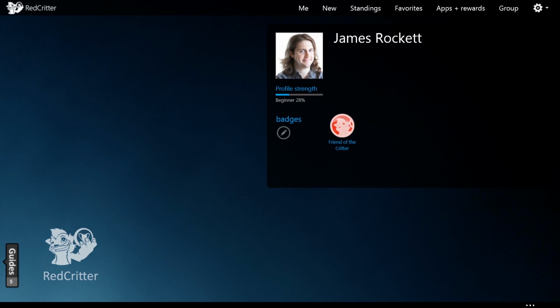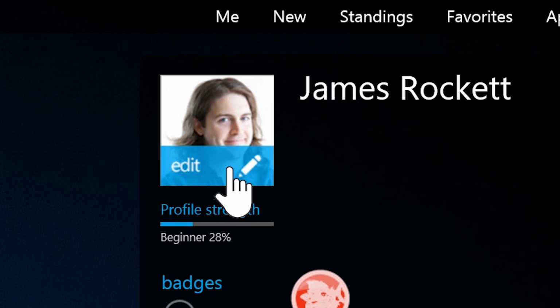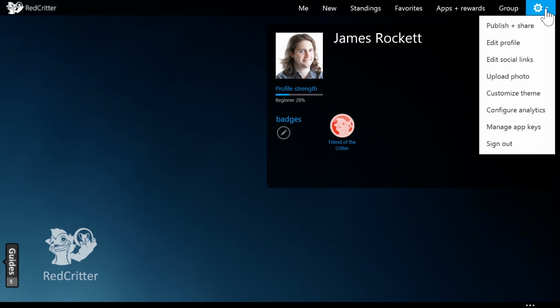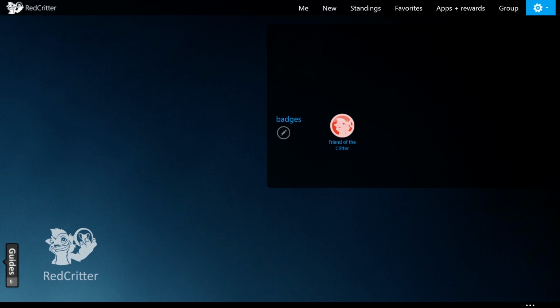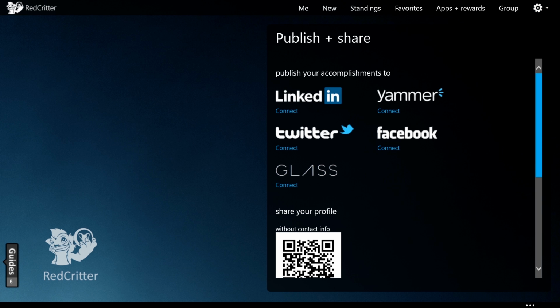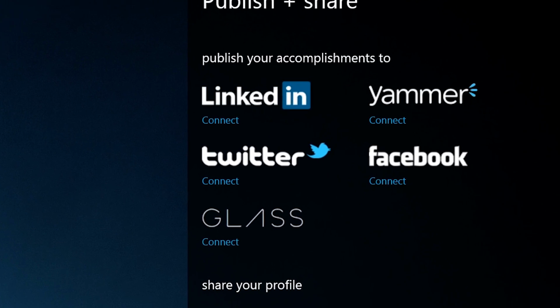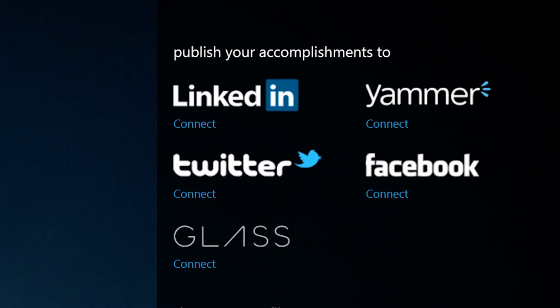Really the only thing I did was swap out my profile photo, which you can do right there. But what I want to focus on is the Publish and Share button. We allow you to publish your accomplishments to multiple social networks. The same way you would connect to LinkedIn, Yammer, Twitter, or Facebook, you would connect to Google Glass.